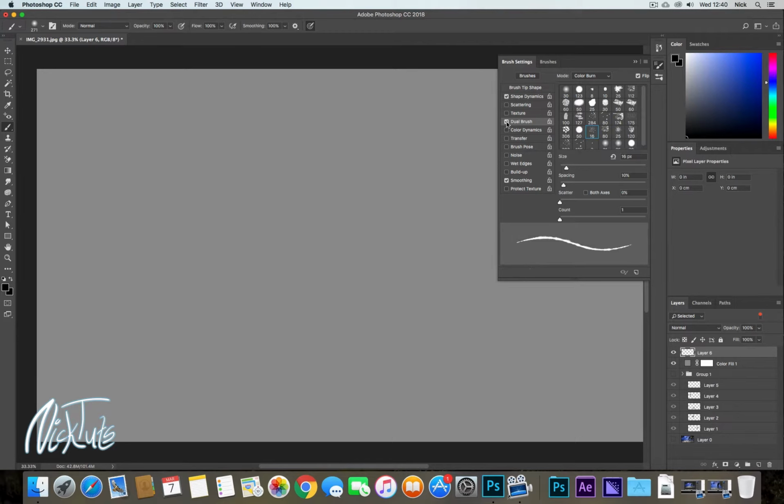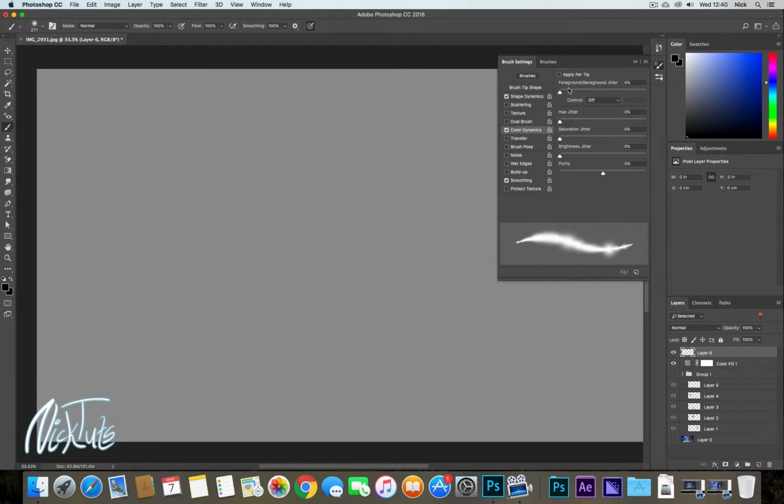So dual brush, that's what that does. Color dynamics. Yes, I think it's going to... A quick tip: X changes your colors. So these two, foreground and background, will switch with X. So I want to pick a nicer blue. And then X, I want to pick the next one. So this is doing the foreground and background. And these are important because gradients use these two colors, as will the stroke dynamics.